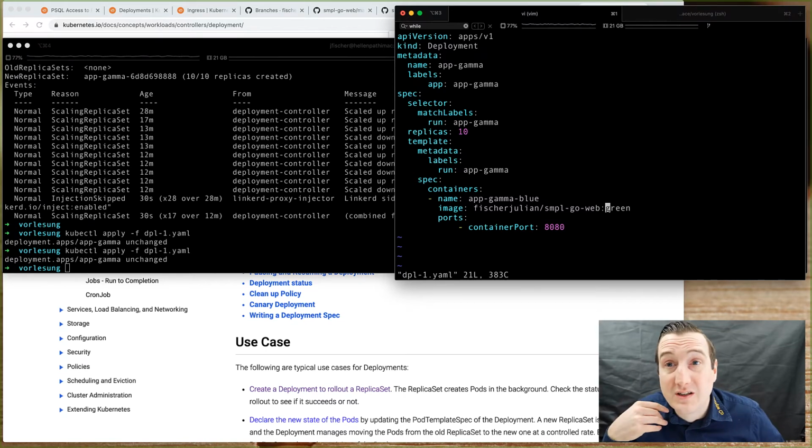It just noticed, or it just updated the internal specification of the deployment. So it is now aware that it should do rolling upgrades, rolling updates. But it also noticed that there's no change to the replica sets needed, and therefore didn't do anything. But it did update the specification of this particular deployment object.